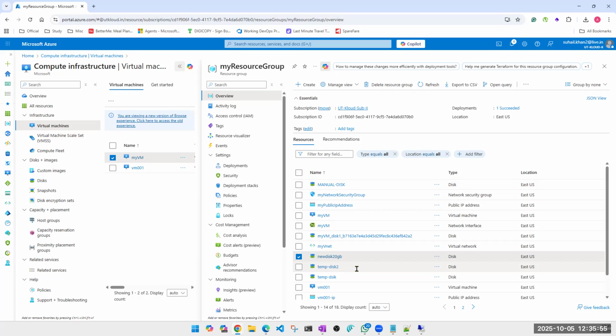No resource group limitation here. In fact, I have told you resource group limitation, it's not on any resources except one. What was that exception, guys? Availability set. Perfect. So is this clear till here?